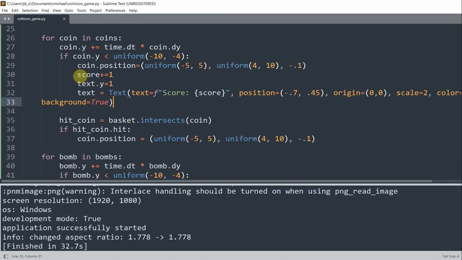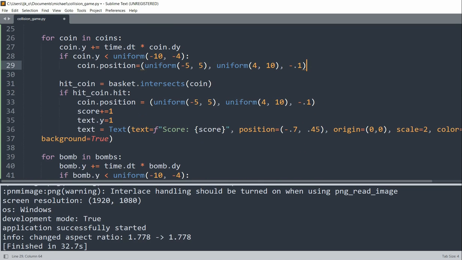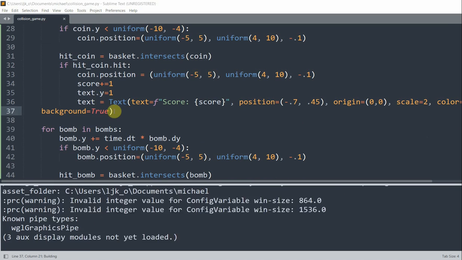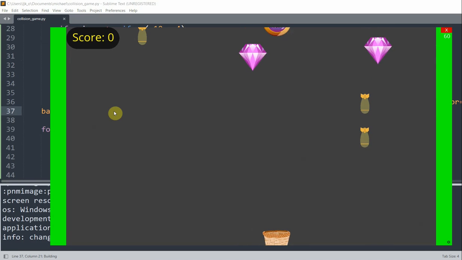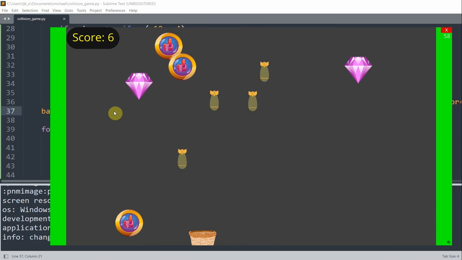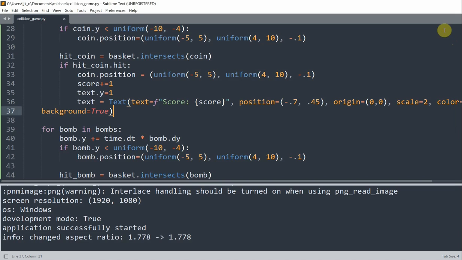And actually, for the coins, this should be in the coin hit if statement. So if the basket hits a coin, the score will increase by 1. The text.y position will be set equal to 1, and you reset the text. So if we try that again, notice that when I hit a diamond, it increases by 5, and when I hit a coin, it increases by 1. And so that functionality works for the coins, diamonds, and bombs.